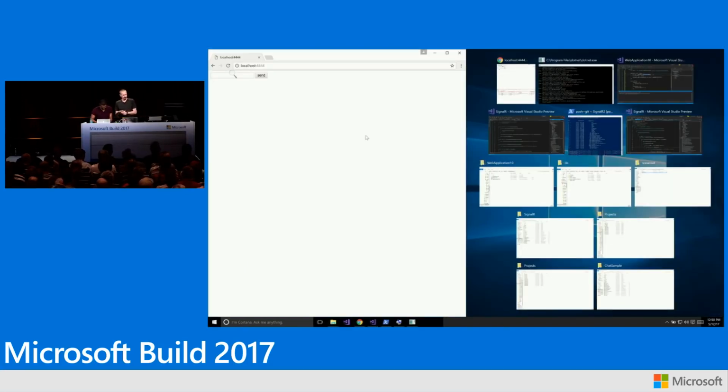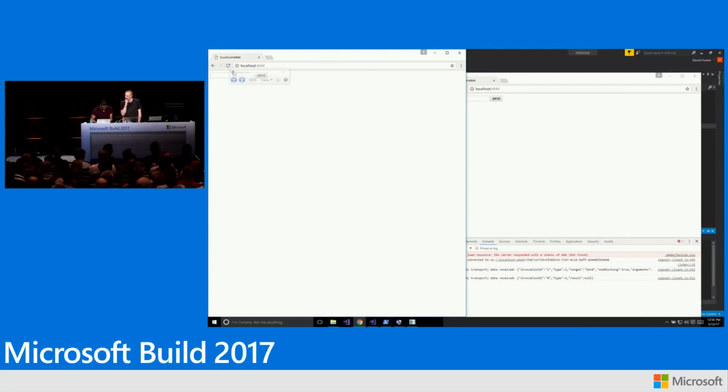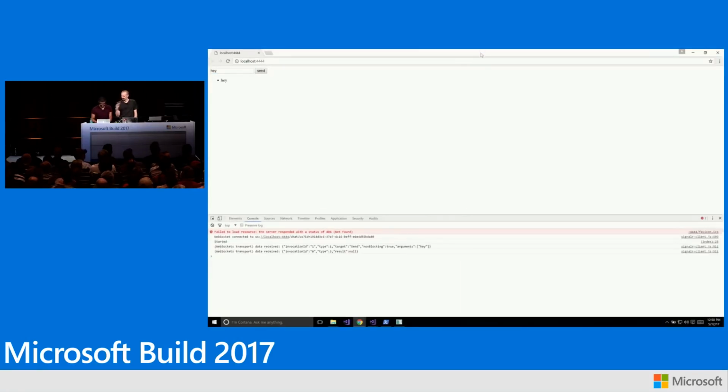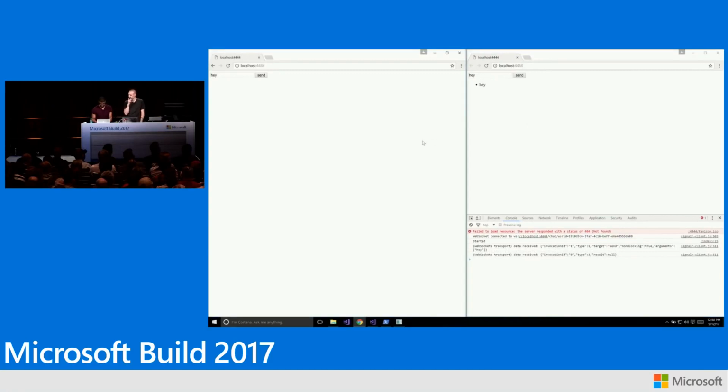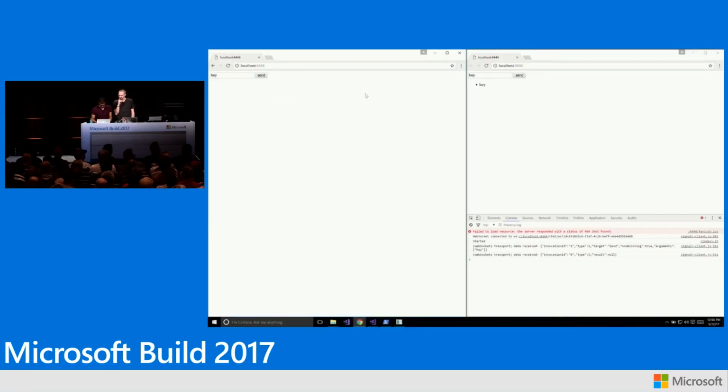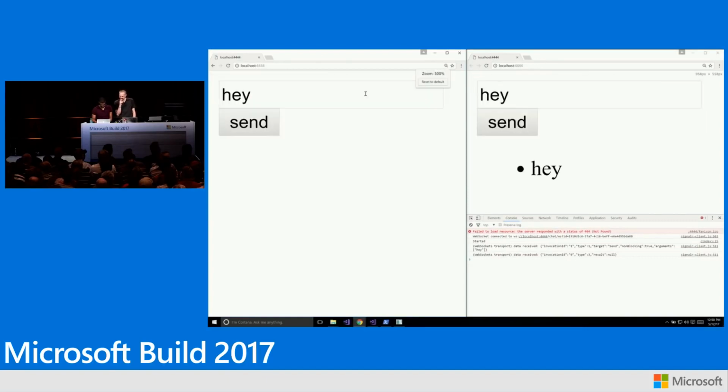Oh my god, the mouse is stuck. Let me kill this thing. I'm in a VM. Can you just Control+ in the browser instead? Like zoom in. Yeah, there we go. Oh, no one can see this. There we go. Control+. There you go.